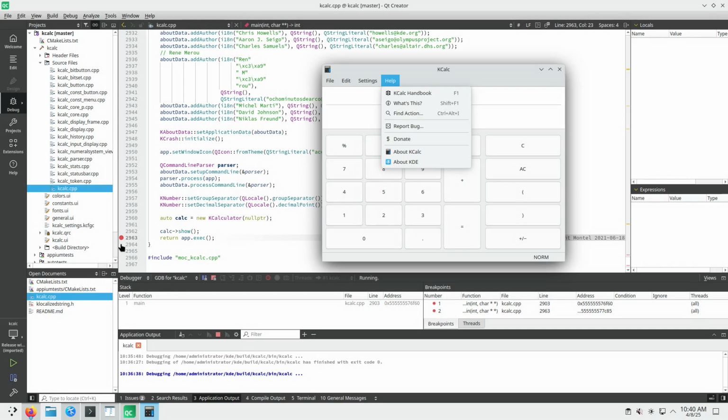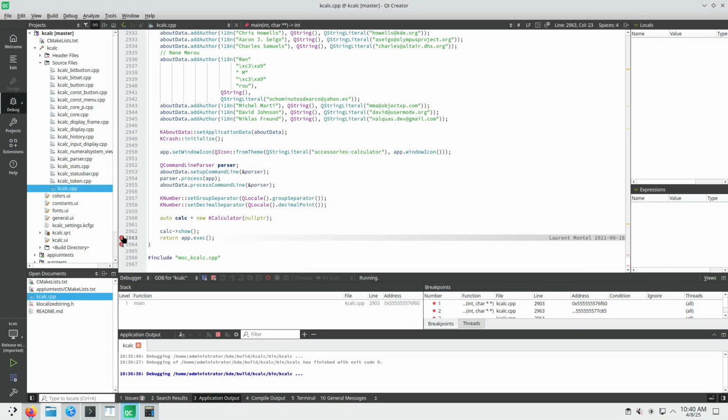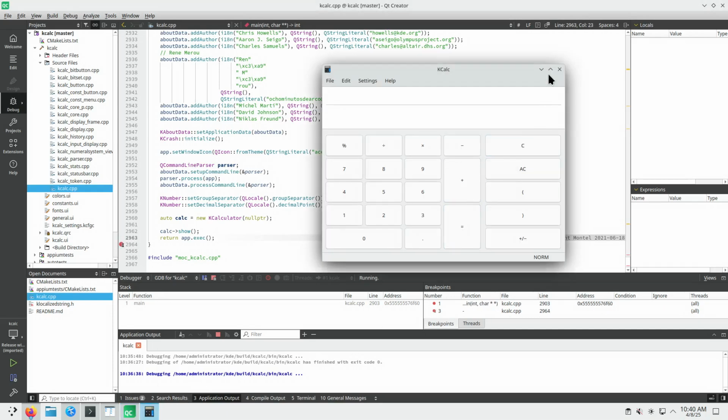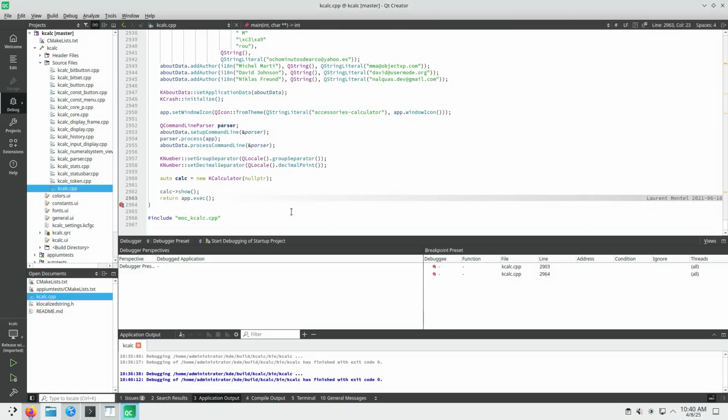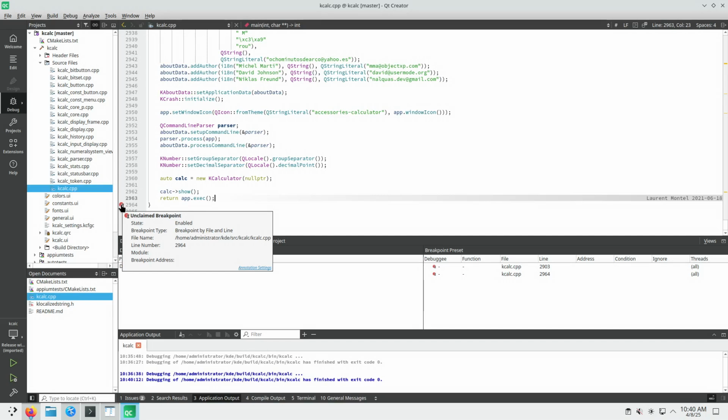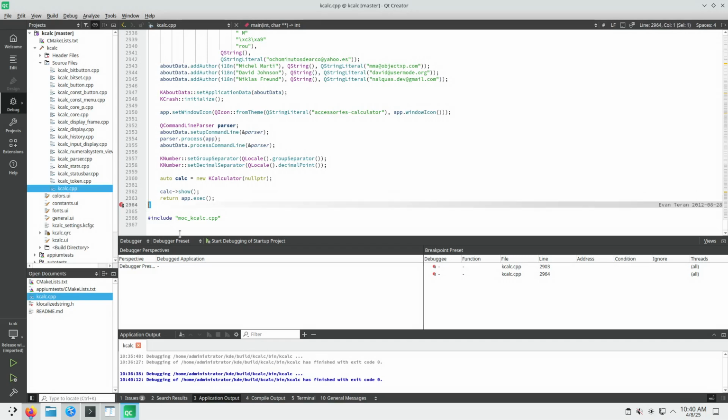And now let's put a breakpoint after 2963. If we close the application, after we close the application, what happens is that the main window of the kcalc application will close and the main loop of the kcalc application will see that there are no windows of this executable, so it will exit the main loop and that then goes here and finishes the process.